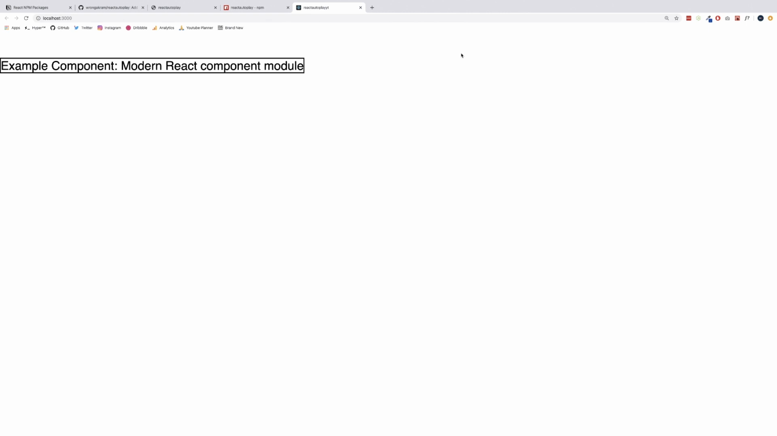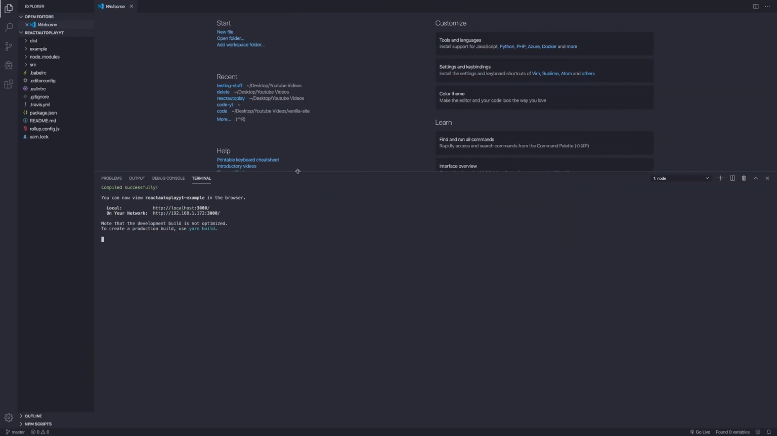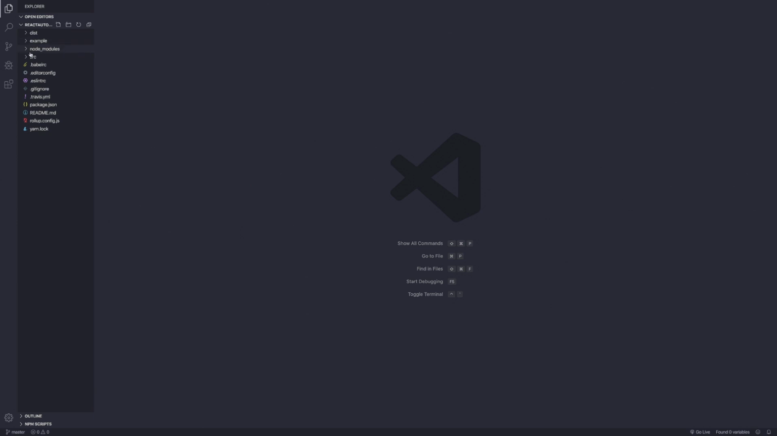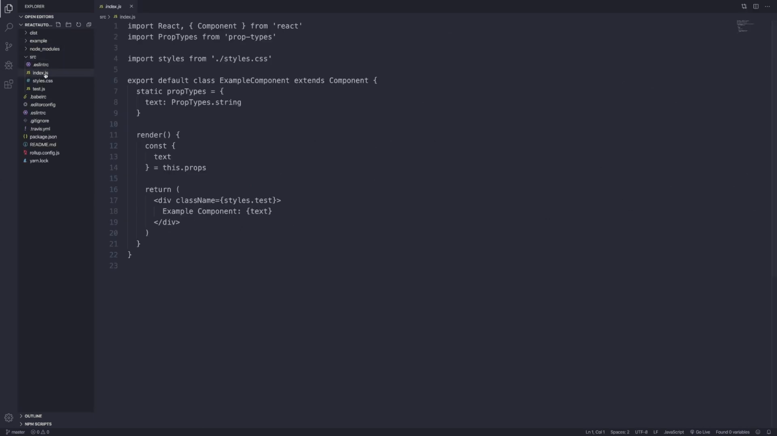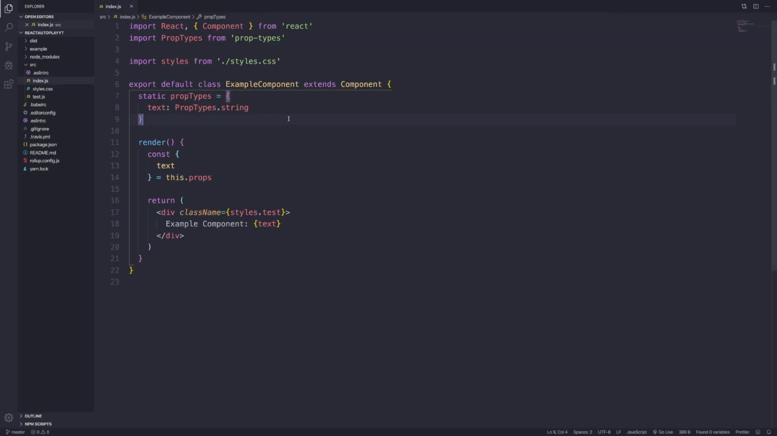Now, you're probably thinking, what the hell is this? Let's explain. Let's break down the project first. Let's get rid of this terminal, close the welcome, and open up the source index.js. First, let me check the font size because I know a lot of people like a larger font size, and I have it at 20. Let's go ahead and do 21 for this video. Close the settings. There we go.